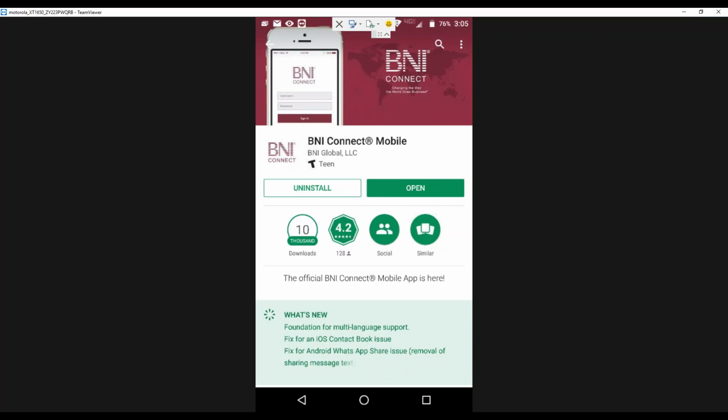Make sure that you're getting the right one. There are some other BNI apps that are out there, but they are not official. This is the only official BNI mobile application that ties directly in with BNI Connect. So make sure that you're downloading the right one. It'll be the same name on both Android and iOS. So after you've downloaded it, you can go ahead and launch it up.